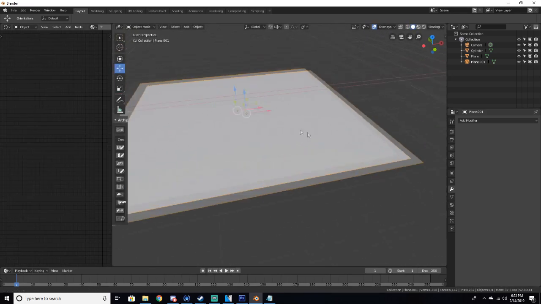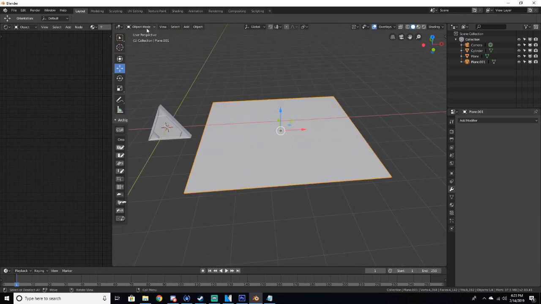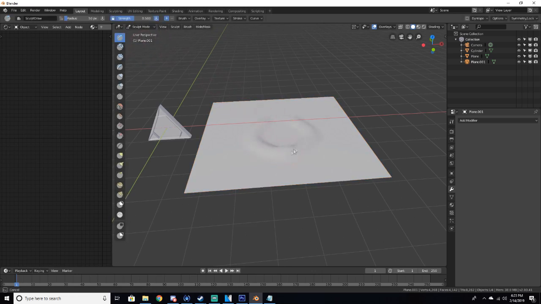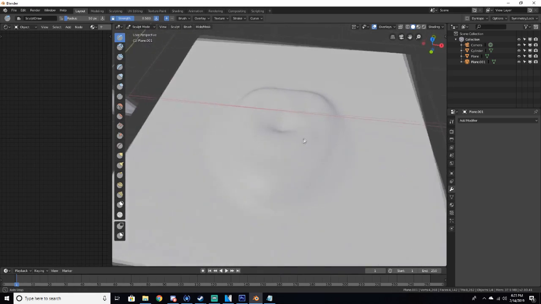I'm just going to drag this over so we have a little bit more space. And what I'm going to do now is go over here to object mode and go down to sculpt mode. So basically what this does is it lets you sculpt on the terrain, which is pretty cool.